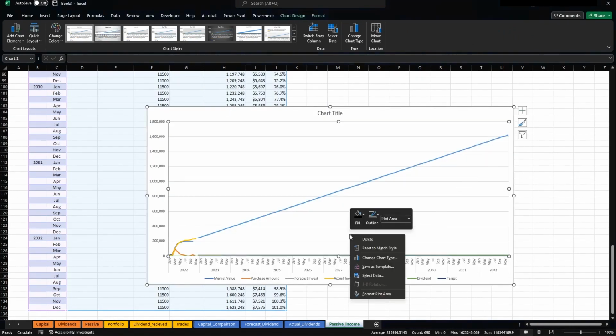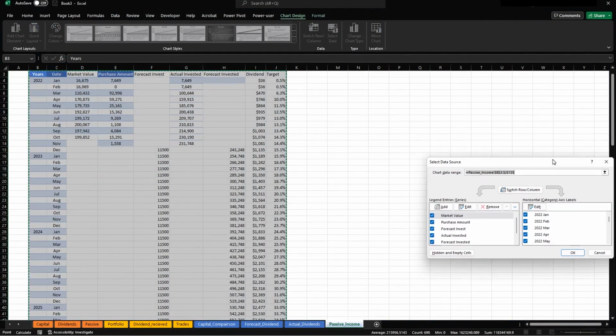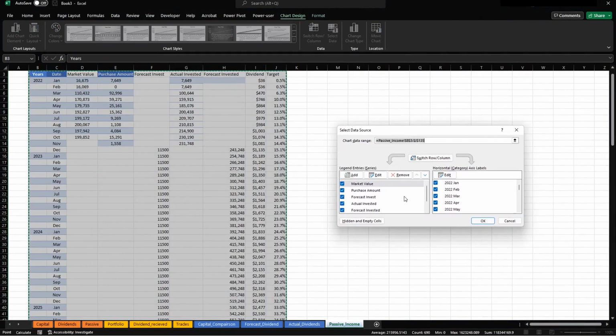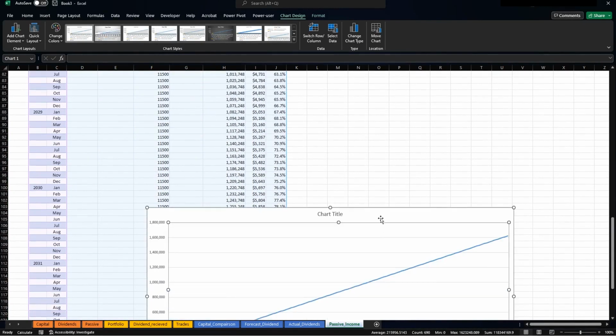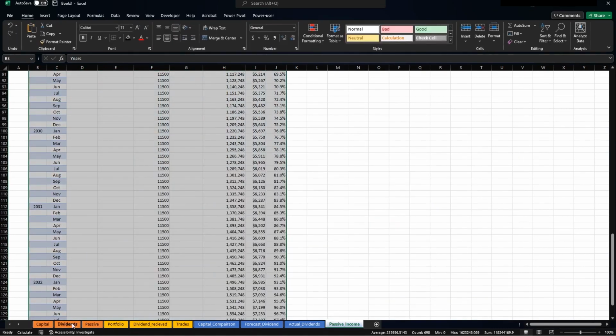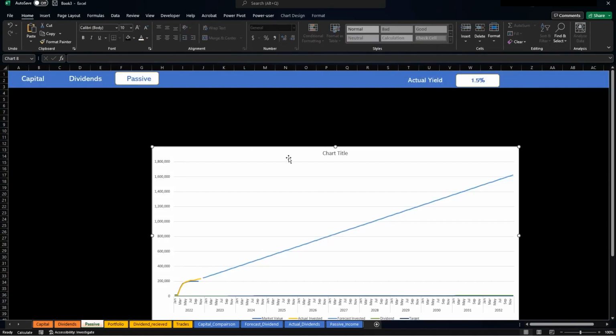Now we want to get rid of a few of these columns. So let's take out, from this one, we don't want market value, we don't want purchase amount, we don't want forecast invest. We want actual invested, we want forecast invested, and we want target for now, okay? So where did that chart go? Here it is. Let me just grab this across into our passive tab.